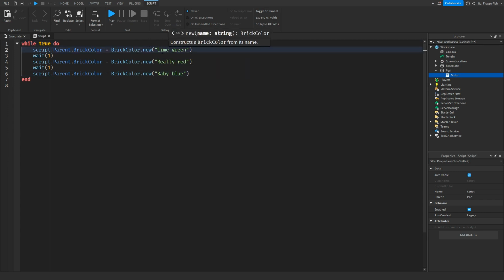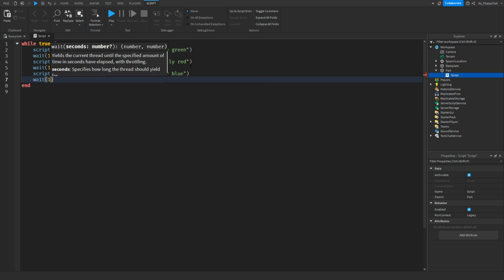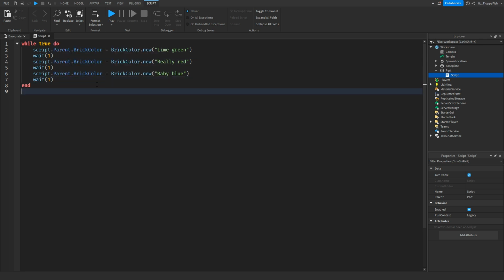Because what it does is it starts the script, it goes lime, then it waits 1 second, to the red, waits 1 second, then goes to the blue. Then the moment it's got to the blue, it's going straight back to the green already. So it actually has no time to transition. So we can add a wait time here just by adding 1. Now that should work. Or you can also add that to the top. It's up to you. So if you want the script to wait 1 second after you've loaded into the game, then the script starts to run, you can also do that.